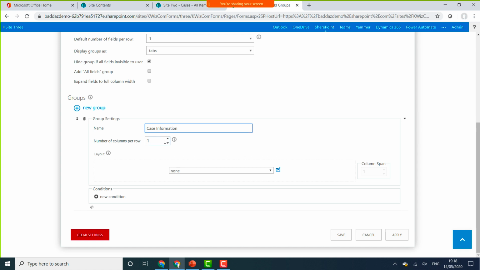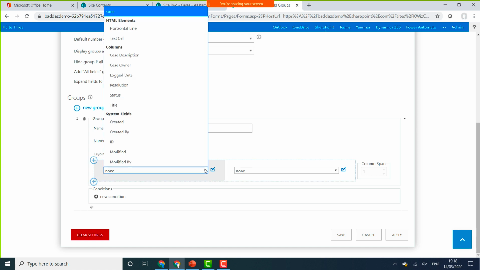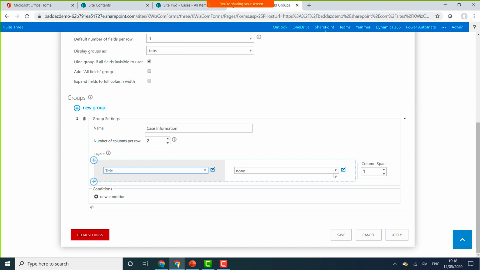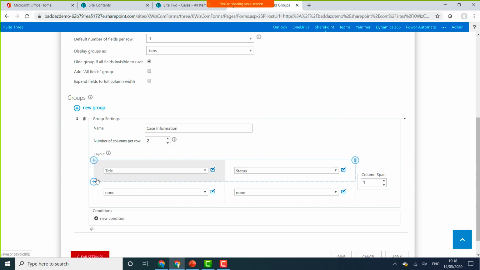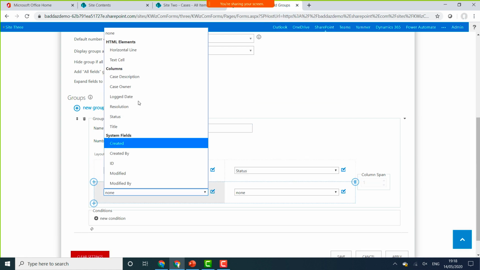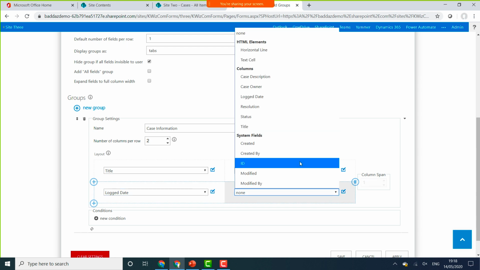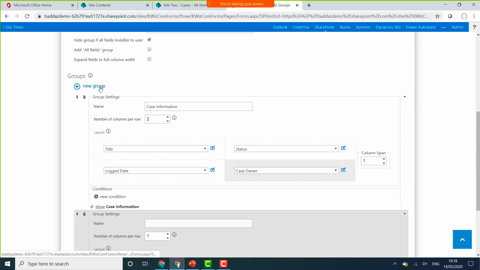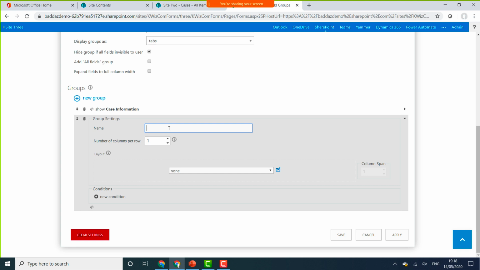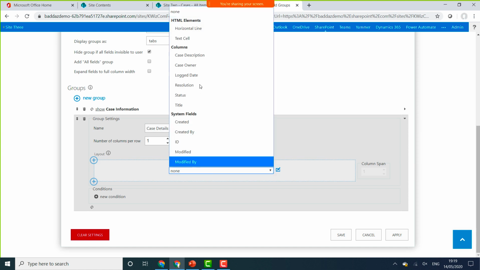Now I can define the default number of columns per row. So in this case, I'm going to say I want 2 columns by default. And then I'm going to put a few of my fields in. So I'm going to want the title of my case. I want the status. And then I'm just building out my layout. So I'm going here and saying I'd like the date. I'd like the case owner. And then I'll just add another group. So say I want one for my case details where I put the description and my documents later on. I can do that.